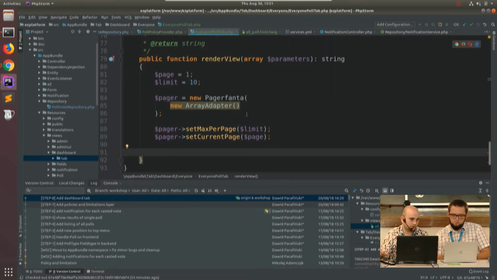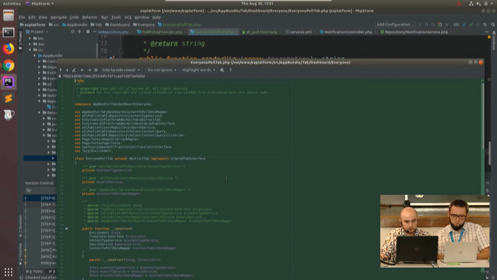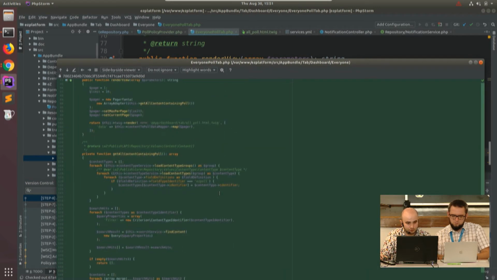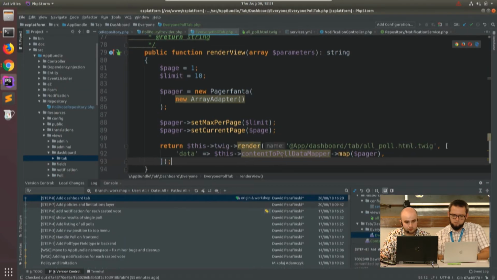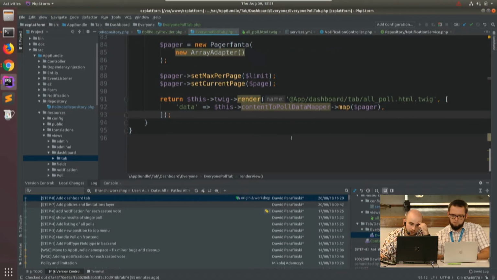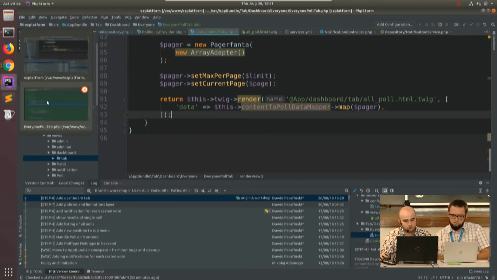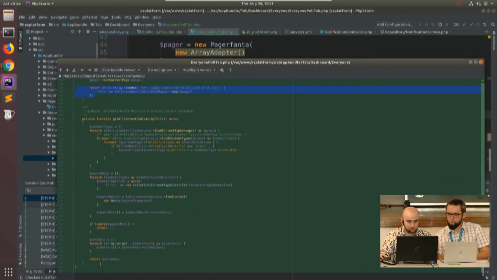The other things that are also here are, I will type this from here to explain, maybe that would be better. That will be the part when we get the view. And as you may see, we have something called content to pool data mapper. Why? Because we are fetching content, but we want the data about the pool.